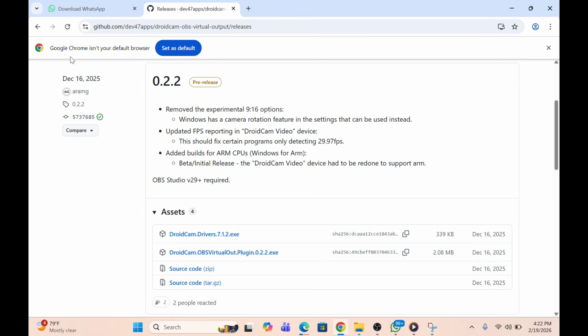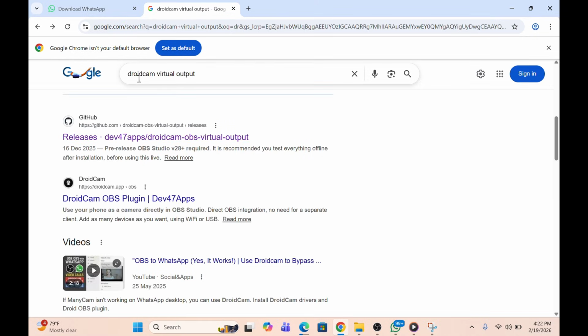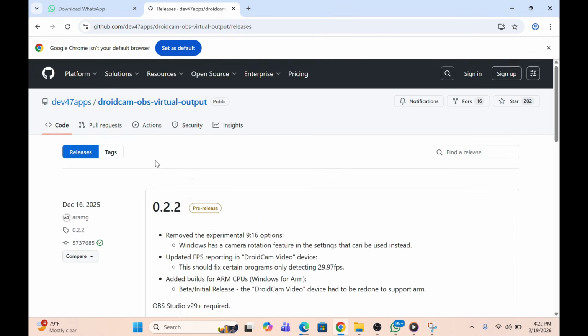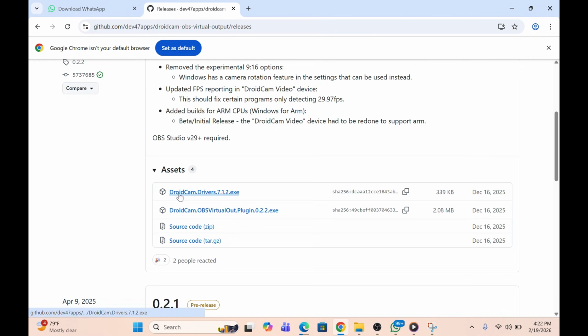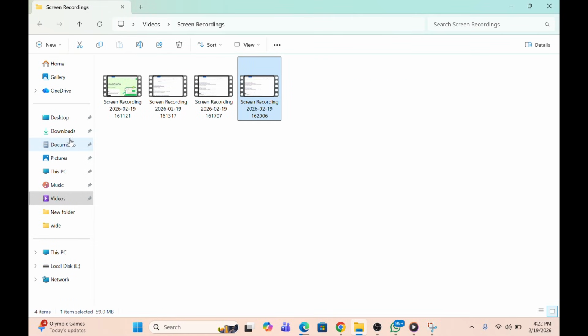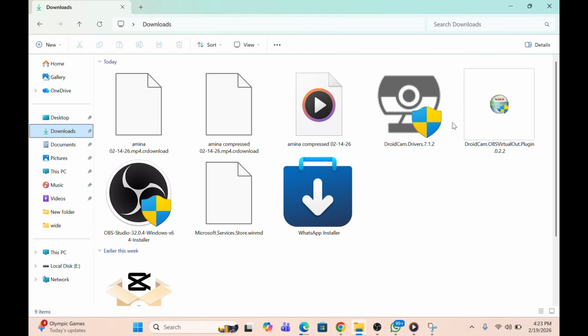Then you head onto your browser and you search for DroneCam virtual output. After searching for DroneCam virtual output, you click the first link on the website. Then you come here where you have assets. You download DroneCam driver, then DroneCam OBS virtual output. After downloading them, you come to your file manager. You install both applications you just downloaded, which is this and this.